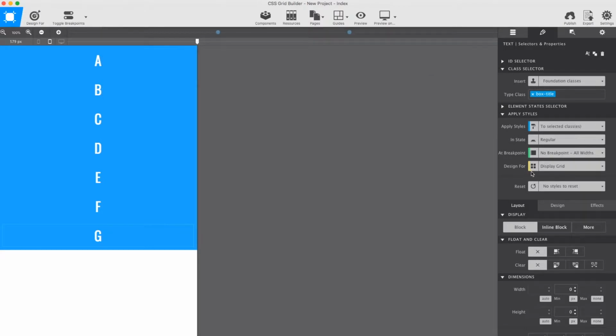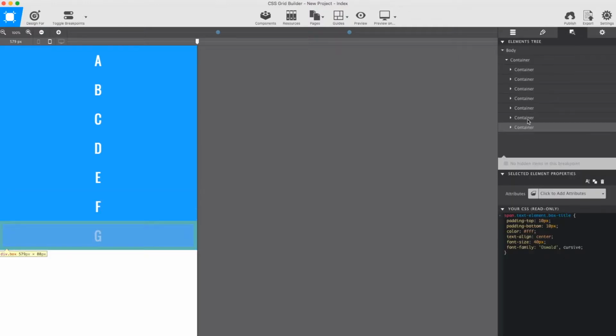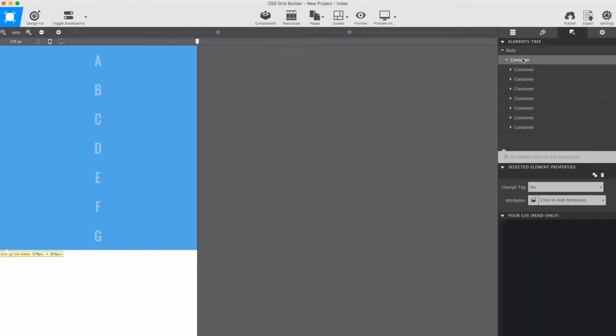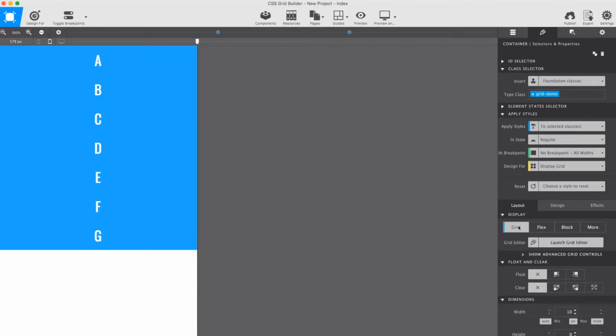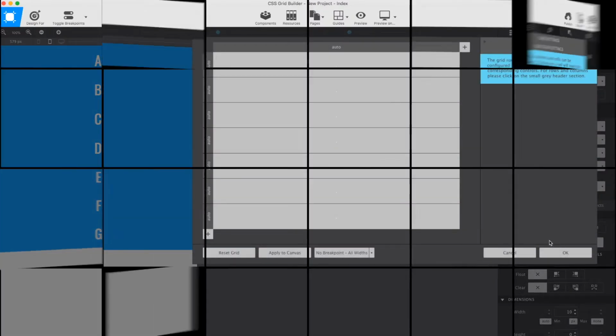Don't worry if you don't grasp the feature query concept immediately. I will dedicate an entire later episode to the how and why of feature queries. Now, with that behind us, simply change the display for the grid parent to grid. With that, a grid is automatically generated based upon the content inside of the grid container. Only it is a row-based grid, which you can see when we open the grid editor.